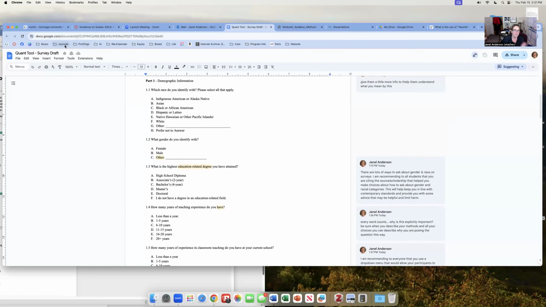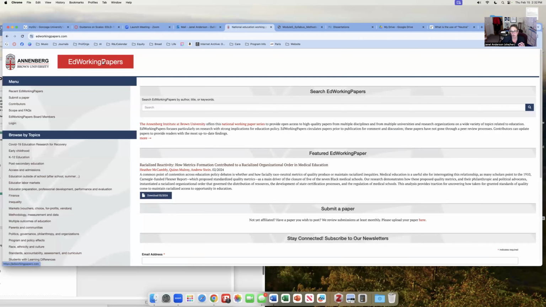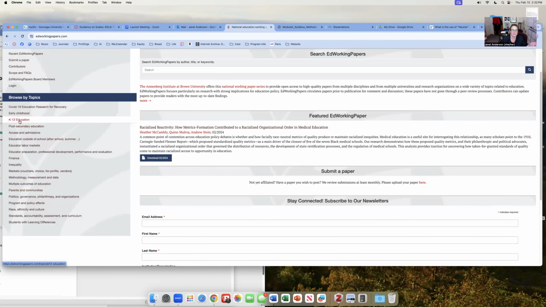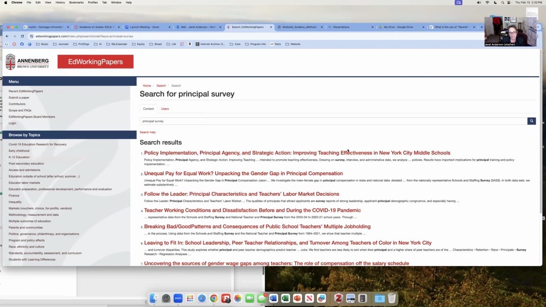In fact, let me really quickly, you guys will get to see how I organize my desktop here. Where are my journals? Here we go. You could go to the Annenberg Ed Working Papers, and there's a ton of great quant researchers who post to this Ed Working Paper space. So go in there and look for surveys, K-12 education. And you could just put, so I just typed in principal survey. I actually haven't done this before. I'm live testing this to see if it's actually going to work. So what you see here is, thankfully it worked.